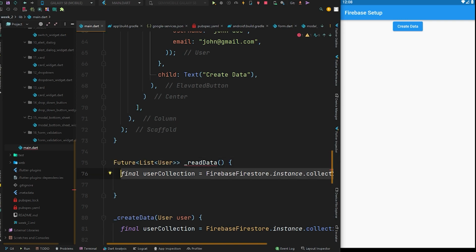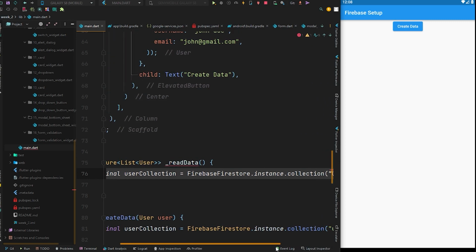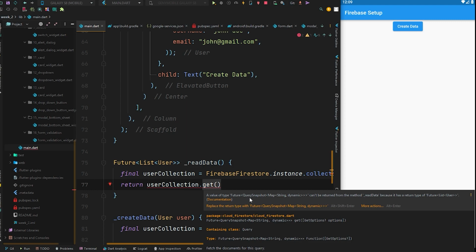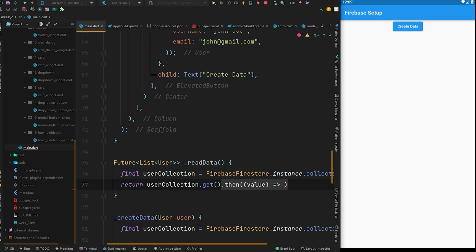So same like the method of the create data, as we are reading the data from our user collection, simply we will access the user collection just like this. And after this, we will simply return the user collection dot get method to get or read all the documents inside the user collection, and this get method will give us the Future QuerySnapshot of Map<String, dynamic>. So here we will do .then method, meaning that if it got all the Future QuerySnapshots of Cloud Firestore. So after this we will, first of all, change the name of the higher order function parameter value to querySnapshot to make it more clear.